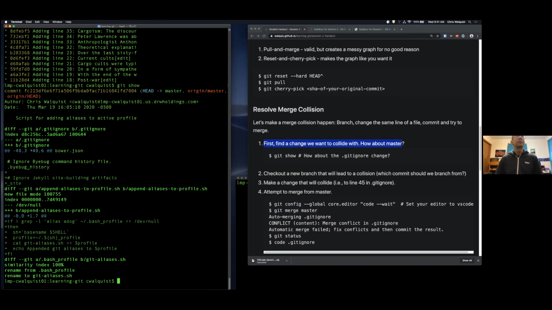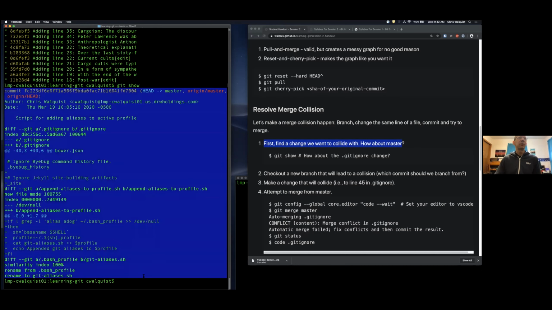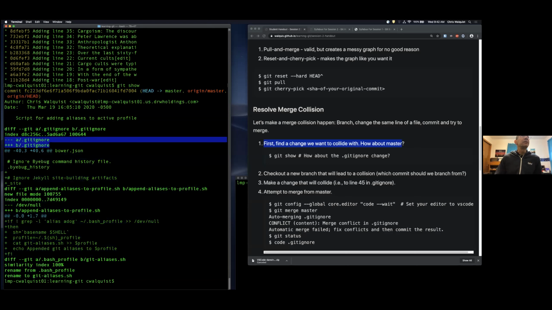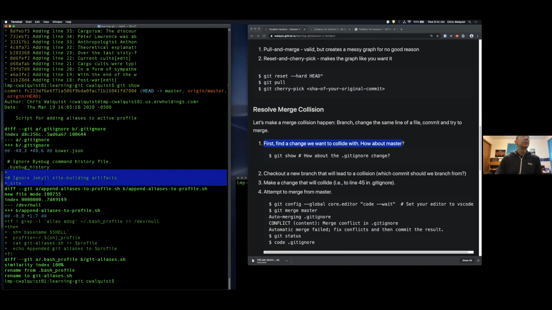And git show just takes whatever SHA you give it, which is HEAD by default, and diffs against the commit before that. So what we're looking at from here on down is what I've committed, basically. So I first changed .gitignore. So here's the pluses. So there's the changes.